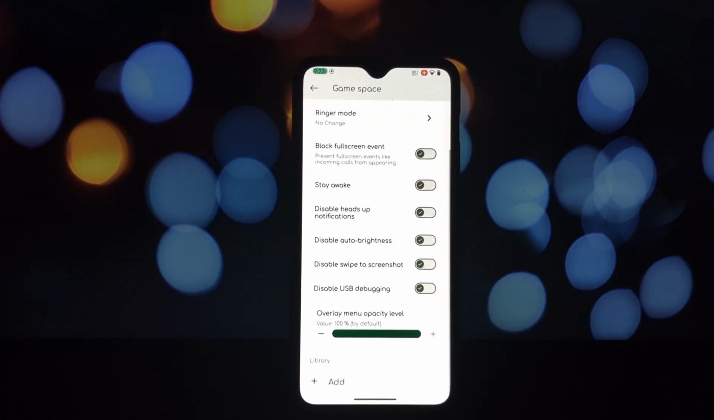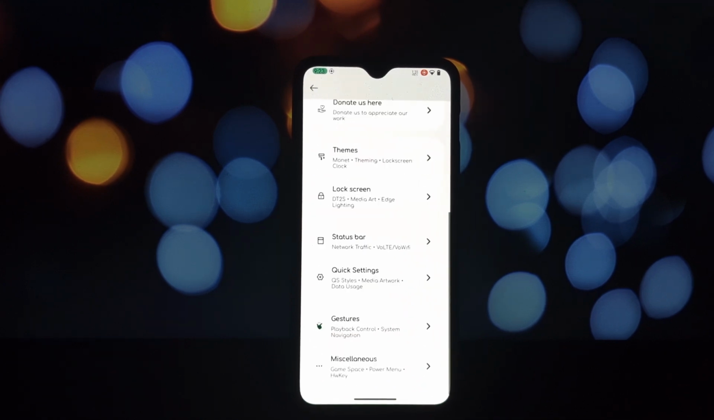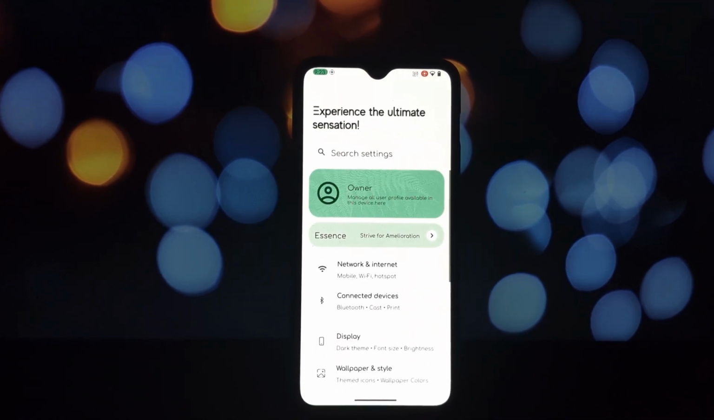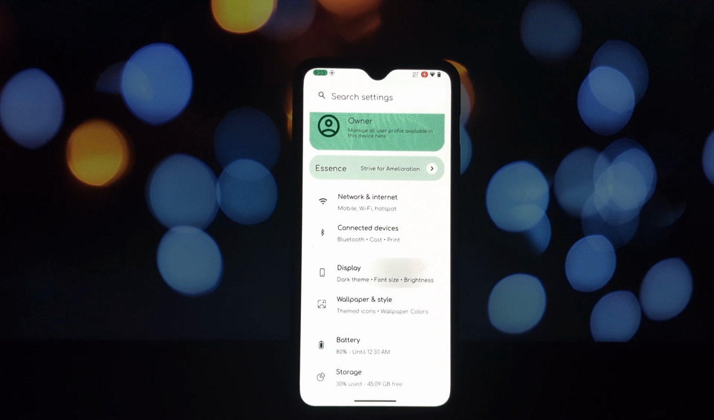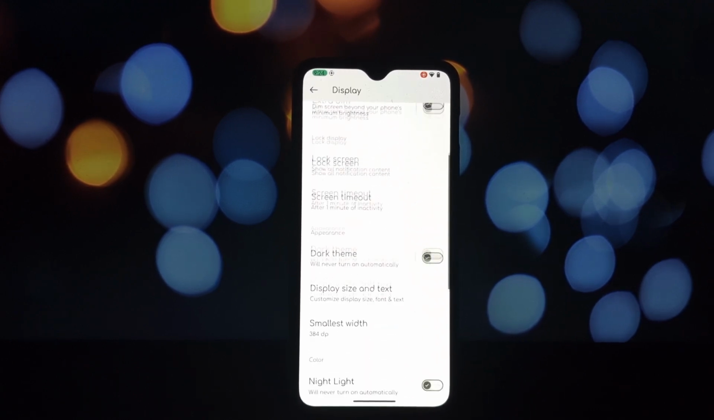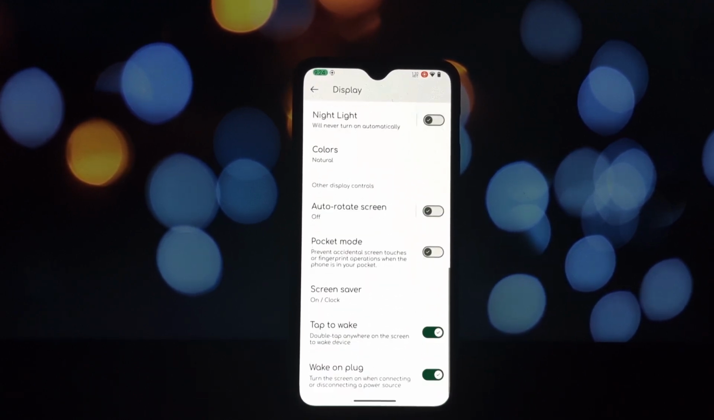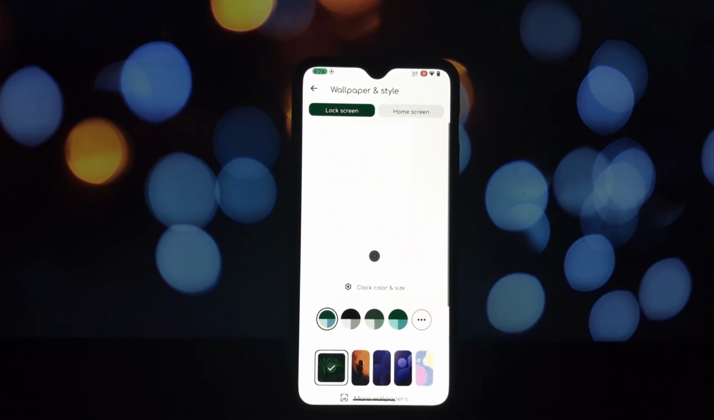Before diving into Project Elixir, remember there are other custom ROM options available for the OnePlus 6T. Some might offer better performance or retain the stock camera experience. It's always best to research and compare features before flashing a custom ROM.